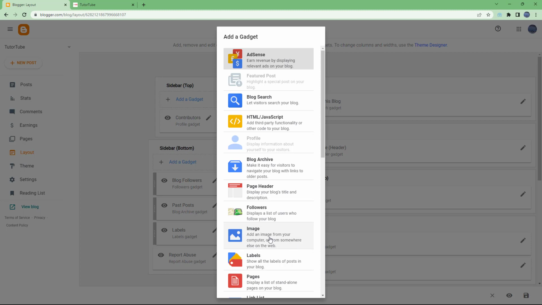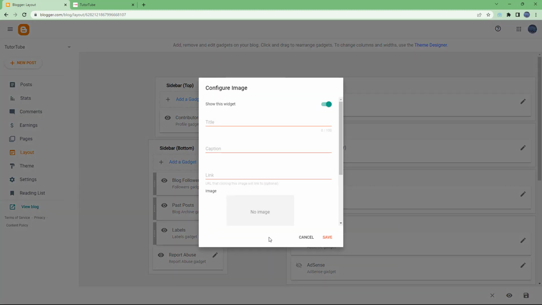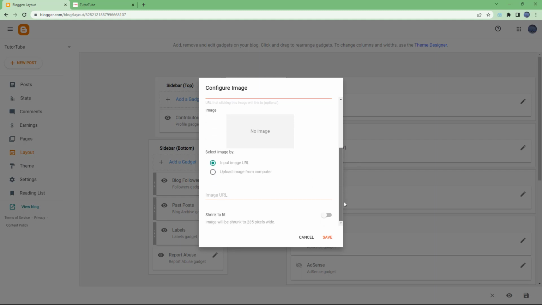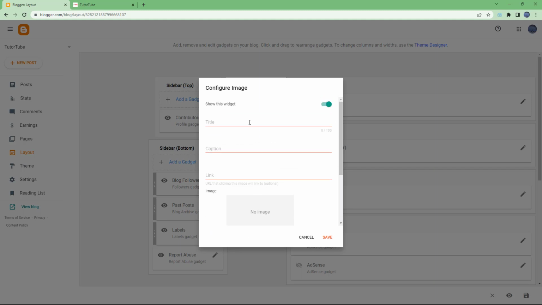If I click right here, it gives me a few options, as you can see. I can add in a title, a caption, a link to the image, and add in an input image URL or upload an image from my computer. So I'm just going to type TutorTube for example, and the caption will be, for example, keep on learning, just like this.